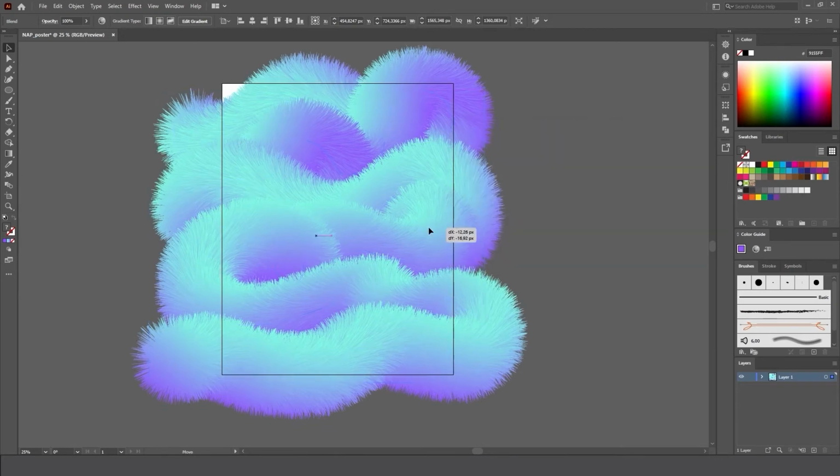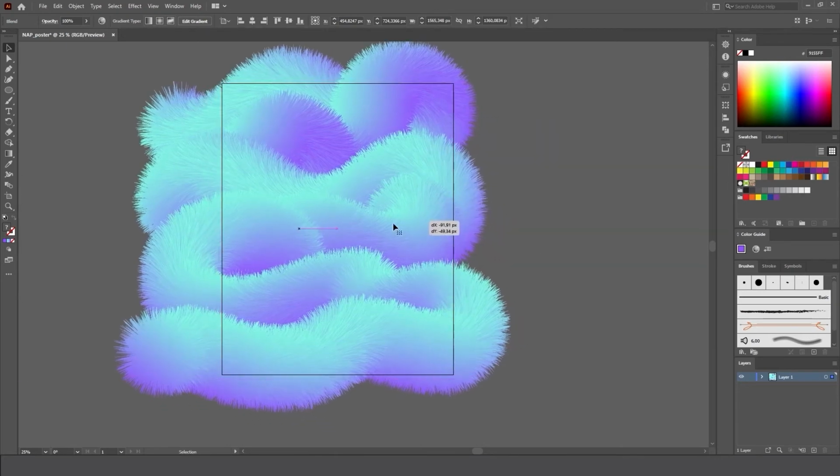We can also move it a little to close the white space. Okay, we got this form. At this point, Illustrator may work slower because it's difficult for it to calculate such a number of elements.